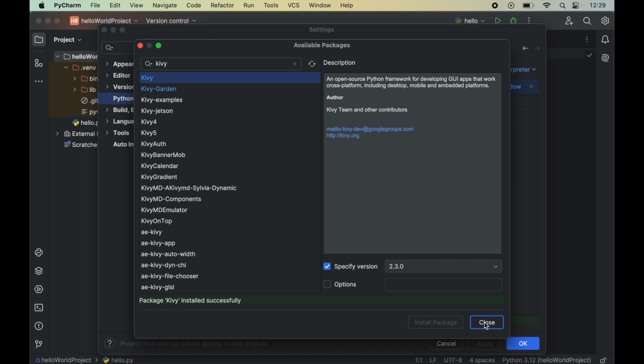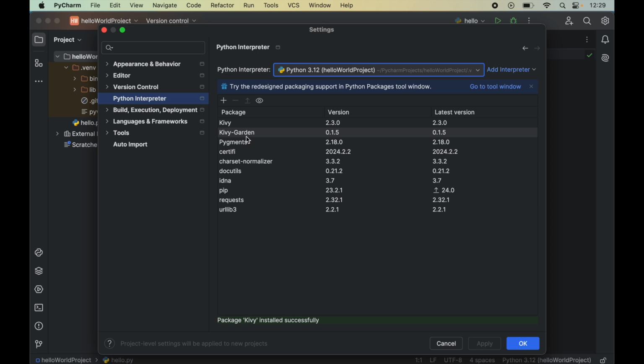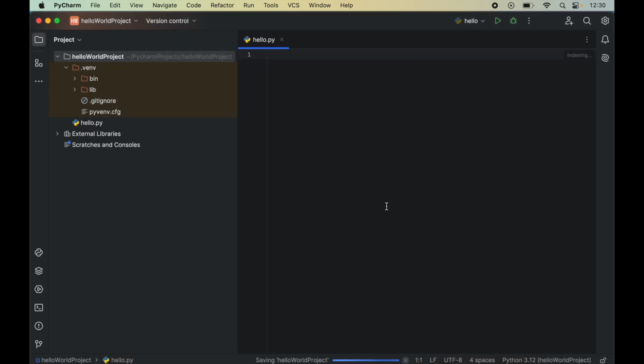Now we can close this window. And here also we will see this Kivy package along with the other packages and which was not present earlier. Now we will click on this OK, which will close this window as well.